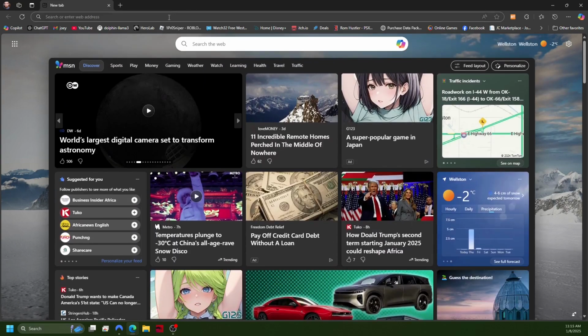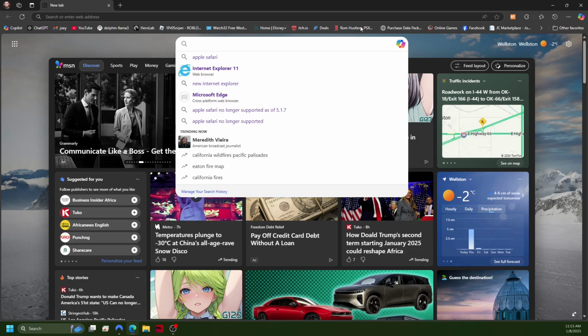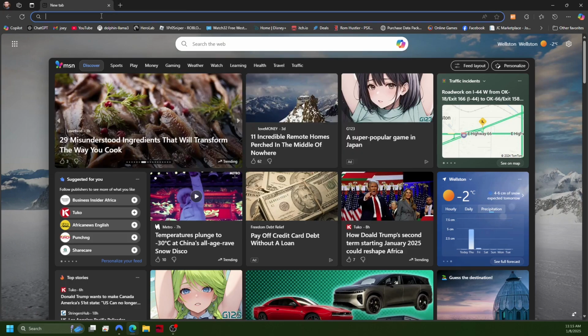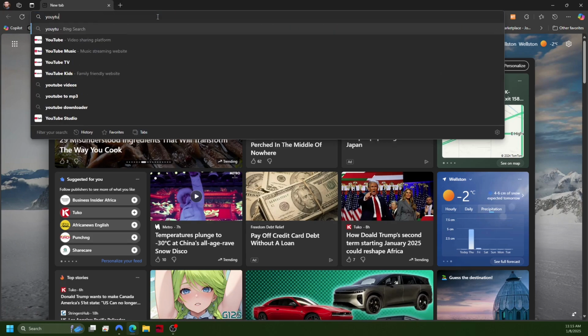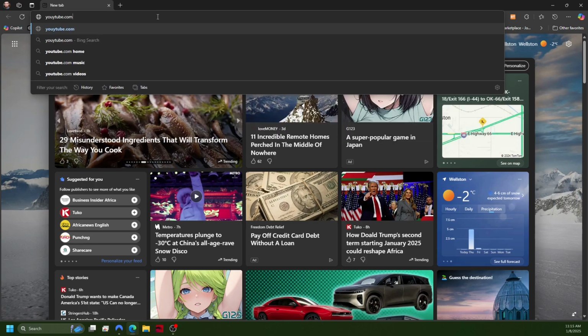To get to YouTube, you could either go to bing.com through this search engine, or type in Bing right here, or you could type in Google right here. But if you want, you can actually type in the URL of the website if you know it. Keep in mind, I misspelled it. So let's fix that real quick.